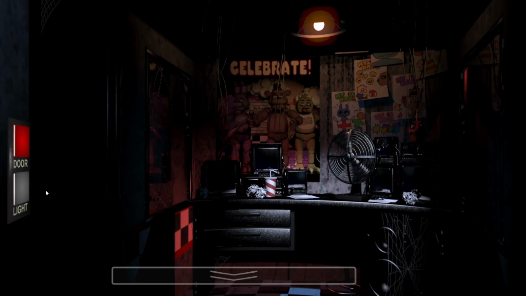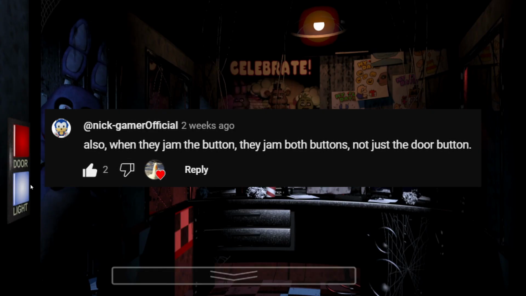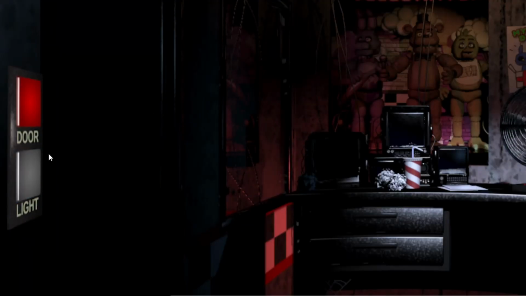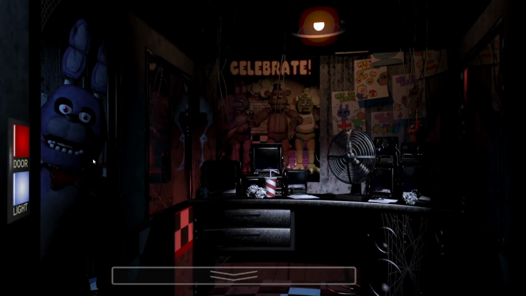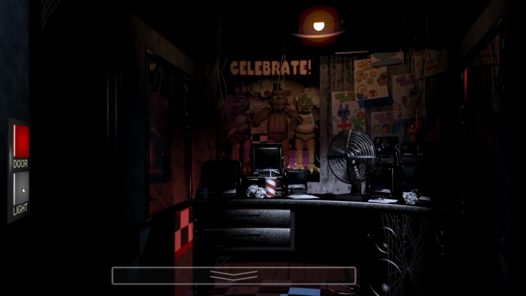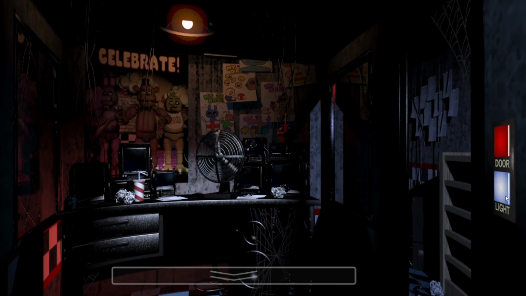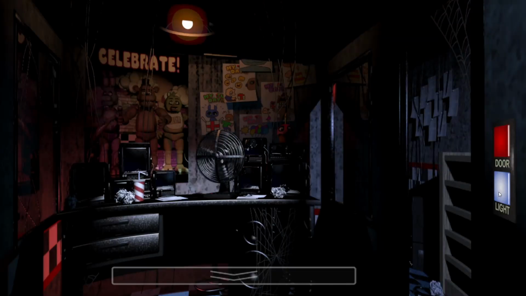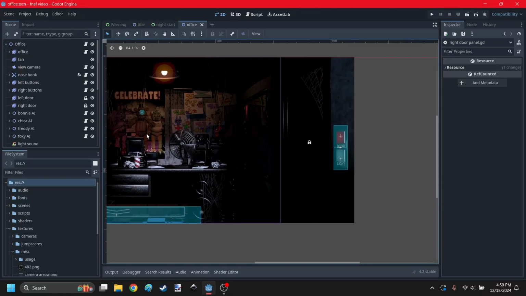Okay, and also someone told me that when they jam your door, it doesn't just block the door button, but it also is supposed to block the light button. Okay, that should be done. So if I stare at them with the light for too long, then the light should turn off. And now I'm not able to use any of the left door controls. And Chica should do the same. Come on, Chica, where are you? A few moments later. Okay, I'm tired of waiting. Where are you? Oh, Chica's all the way by the restrooms, really? I'm just gonna assume that it works.